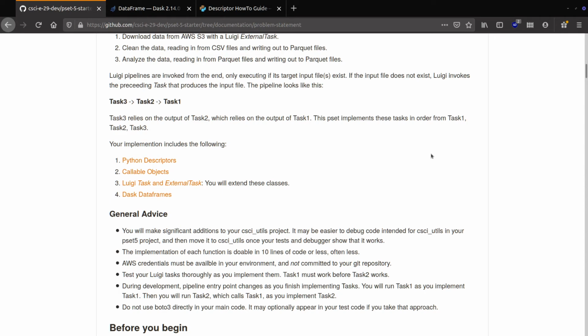Rather than doing that, it's sometimes easier to implement, for example, the requires and requirement classes in the PSet5 project. And as your debugger and tests prove that your code works, then you can move those to your CSCI-E-29 project and continue development once you're certain that those classes work.